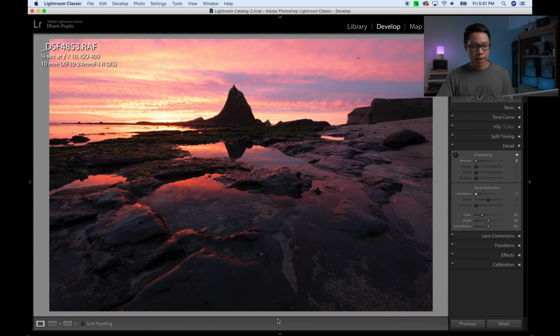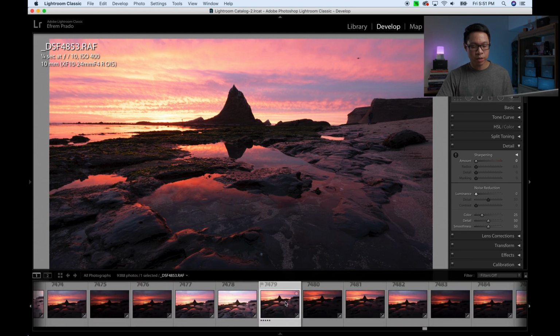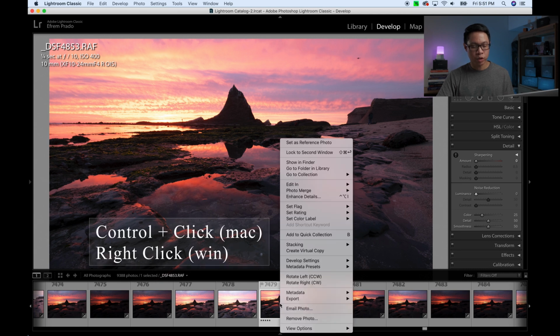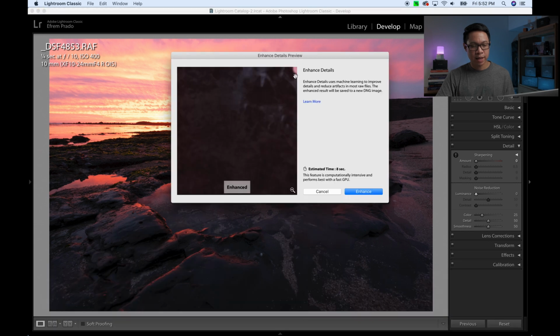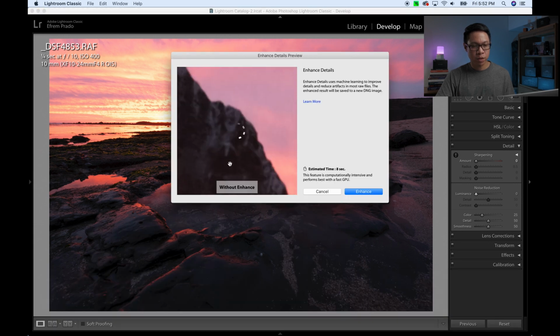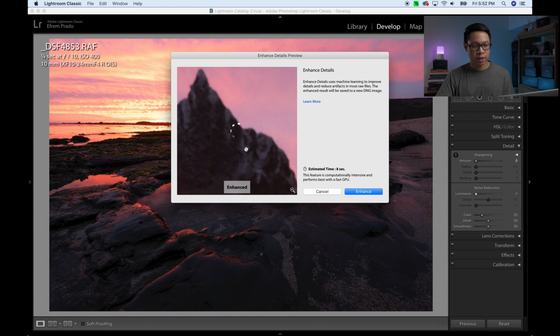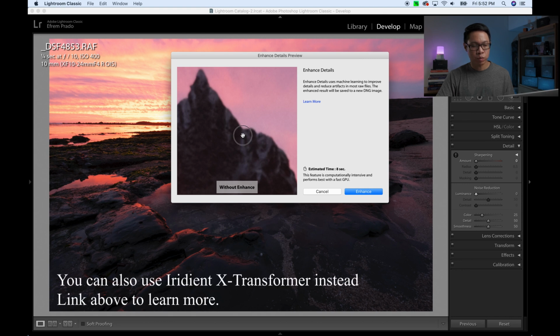In order to do that, let's go to the image that we want to convert. On a Mac, you want to control click. On Windows, you want to right click, and then you want to select enhance details. Once the enhanced details preview window comes up, you can scroll around, and when you click and hold, you can see the difference that the enhanced details makes with and without it.